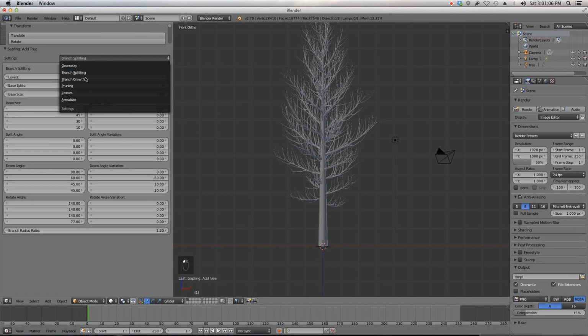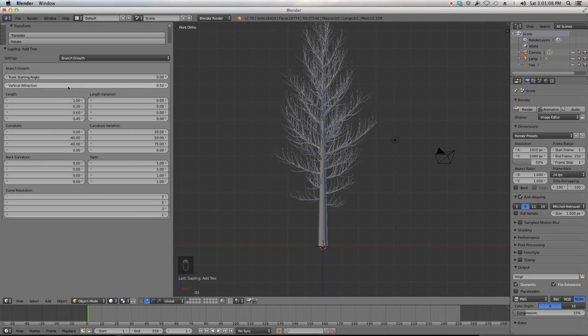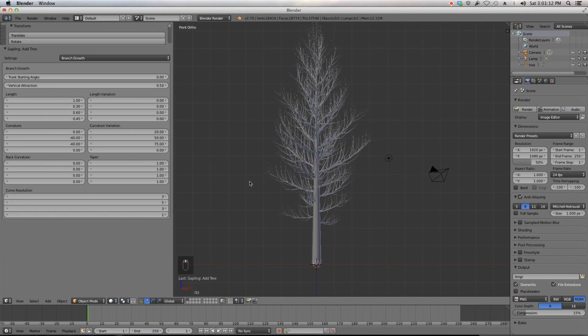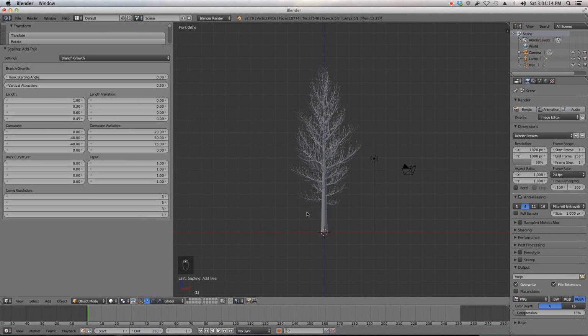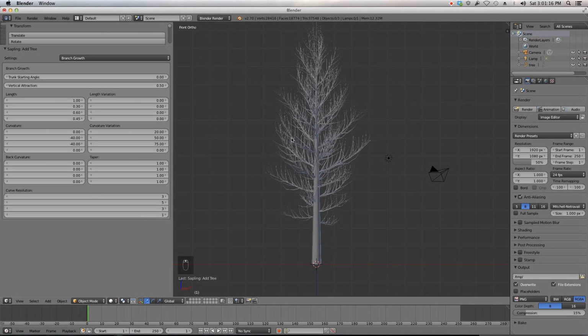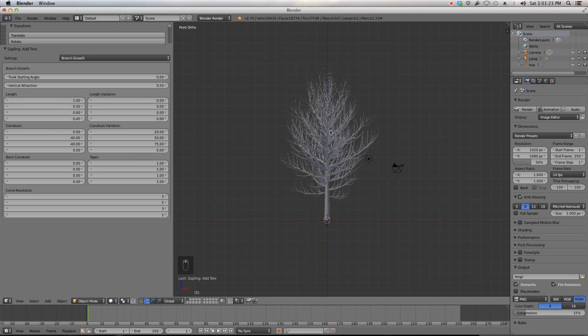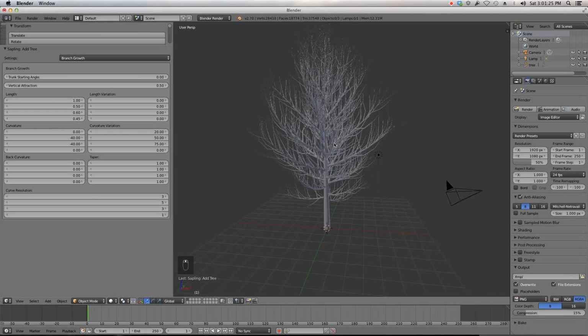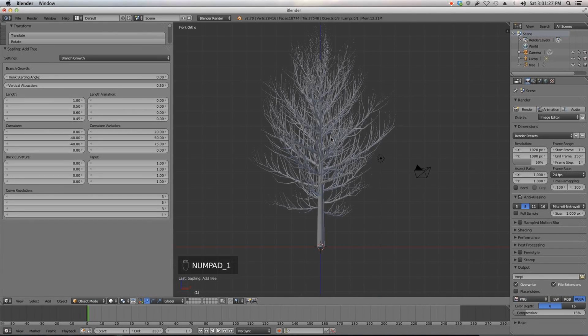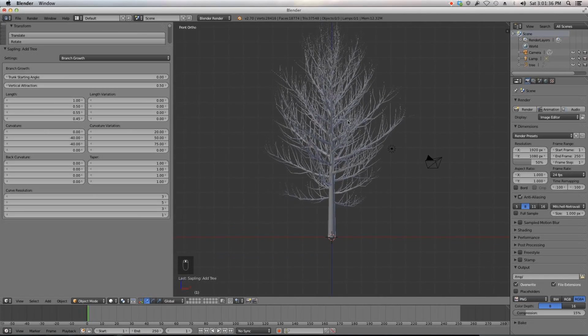So I'm going to switch now to the branch growth. And now here we can change the length of our individual branches. And because I want this to be more of a traditional tree and not more of a pine tree or whatever, I'm going to make the length more of a 0.5. So you can see now that it shoots out much further, more like a maple tree or something like that. So that is pretty good looking now. And I might make these branches just a little bit shorter. Alright. So that's looking pretty decent.